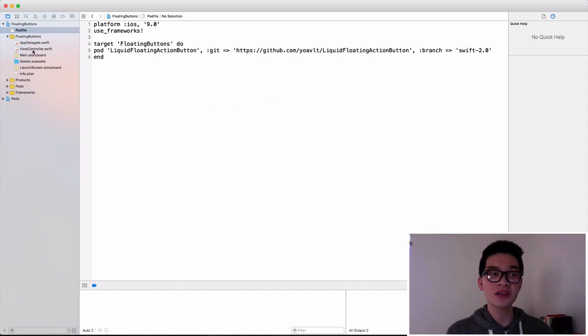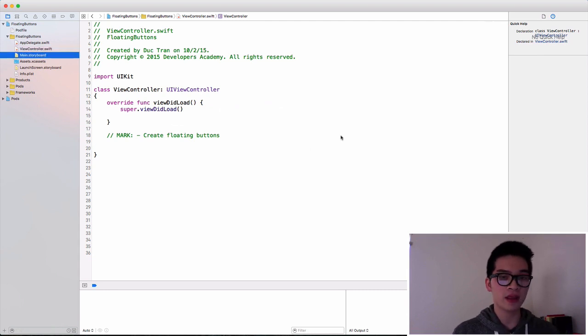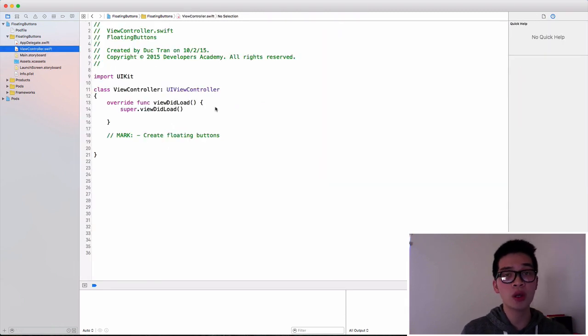I hope that you are good to go. So now let's open the view controller. In the main storyboard, we don't have anything special. We just have that image set up with all these things. And if you want to have a look at the Podfile, you're always welcome to do so. Now in the view controller, what I want you to do first is import that library. So let's import the library first.